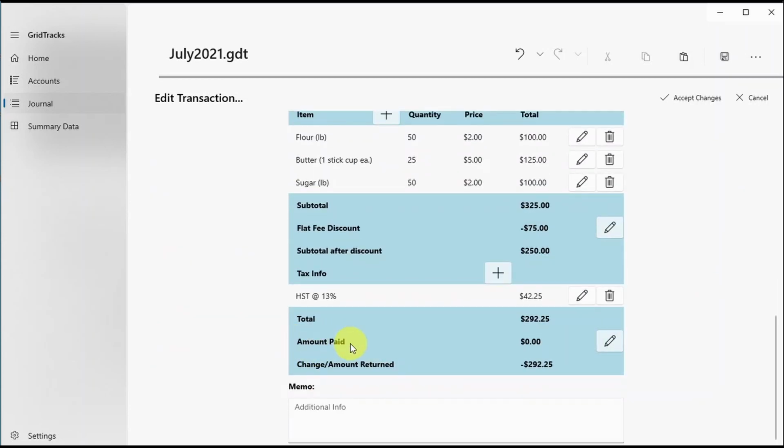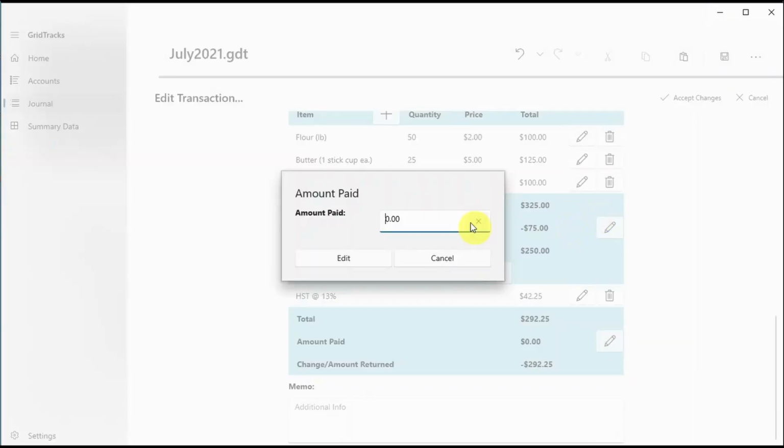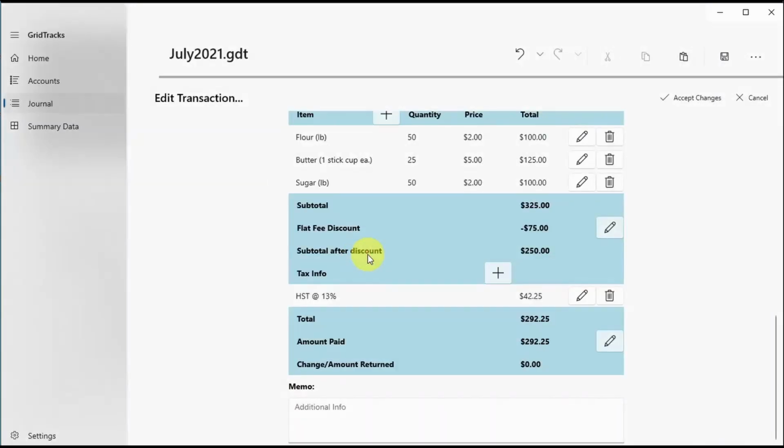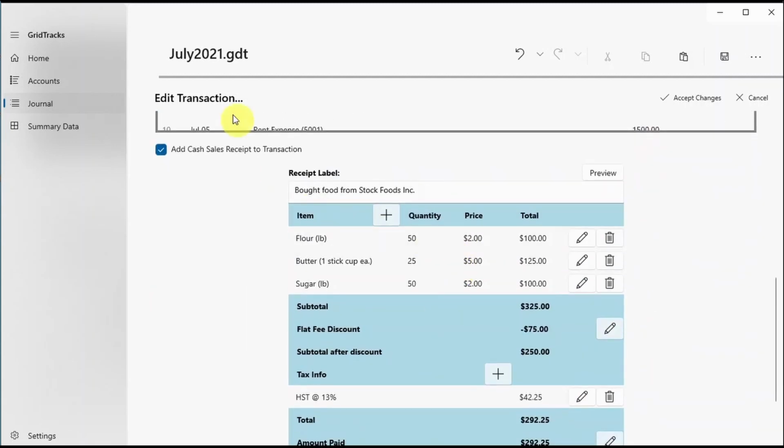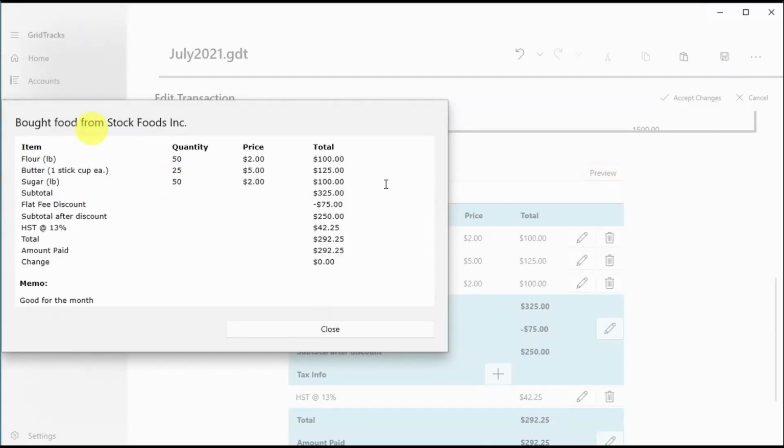And I guess I forgot to mention the amount paid. So I'm going to say I paid everything to Stock Foods. So I'm just going to do this. And now everything's good to go. I can do right here. So I'm good for the month maybe. And so, yeah, now I'm done. I can actually still preview here. So I can preview, and it shows up like this.